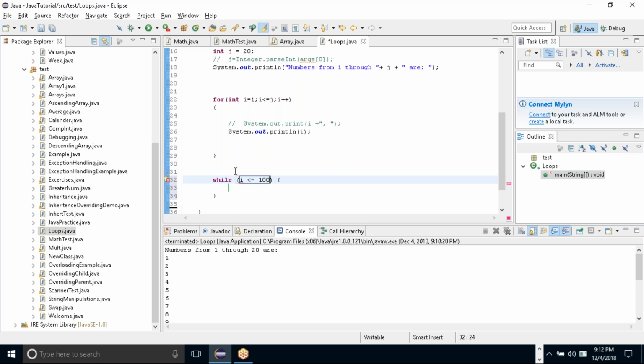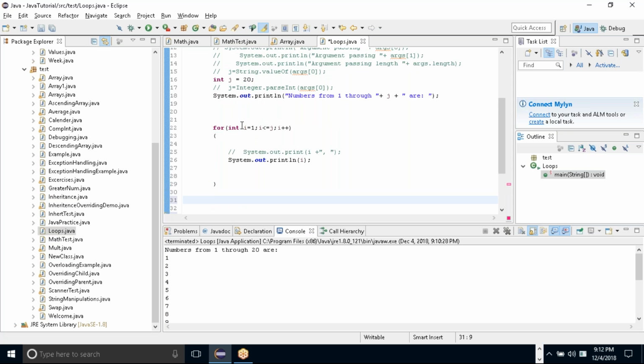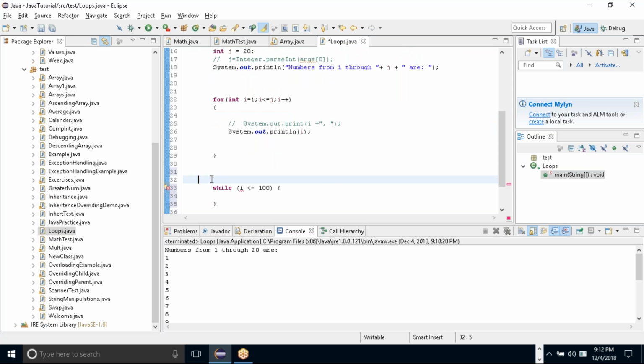So this time, I is equal to 1 is inside the for loop, but for while loop I have to initialize outside. So integer I equals, I'll start with 0. All right, I's initial value is 0, and I want to continue some piece of code here till I reaches 100, less than or equal to 100.